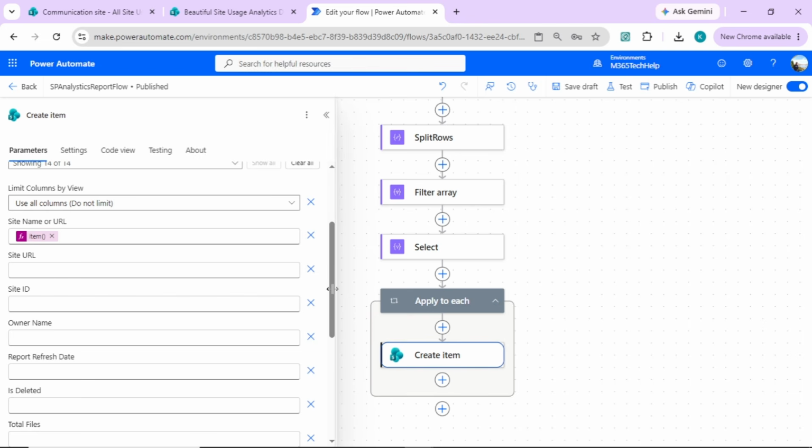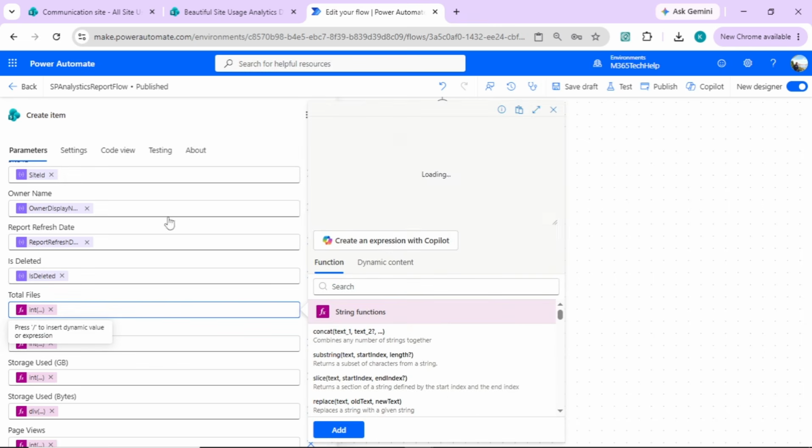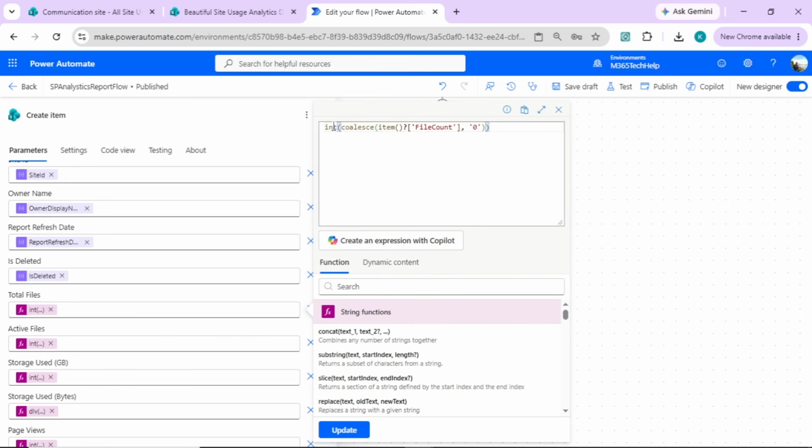Once we fill it, I filled everything over here, and in these integer columns, if you see, I have added one more integer function so that we can get the value out of it. If it's blank, then it should say 0 instead of failing. That's why in all the integer columns, we kept these functions. We don't want our Power Automate to break.